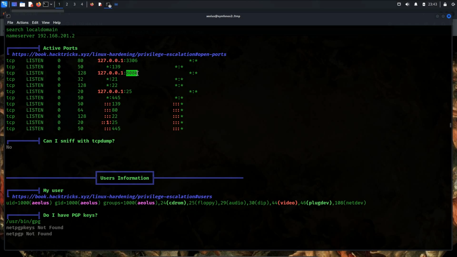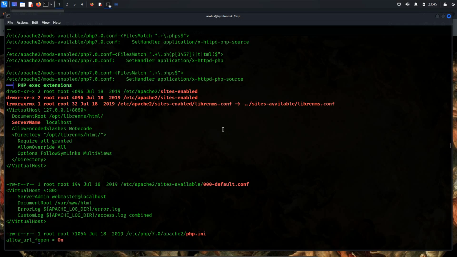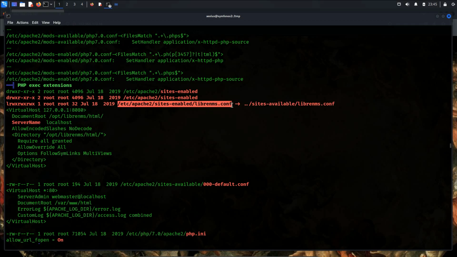Additionally, port 8080 is open and appears to be hosting a web service. A deeper examination of the LinPEAS output reveals that an Apache web server is running with its configuration file, LibreNMS.conf, specifically tied to port 8080. This suggests the presence of a LibreNMS instance on the system, which could be worth exploring for potential vulnerabilities.